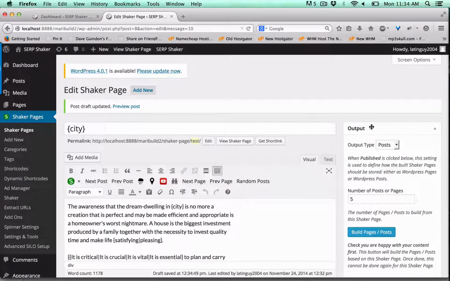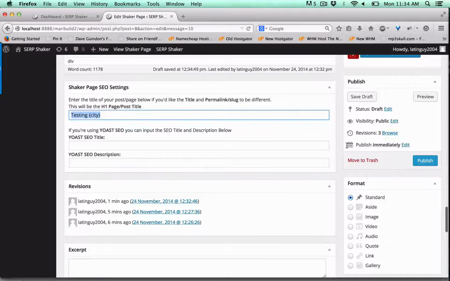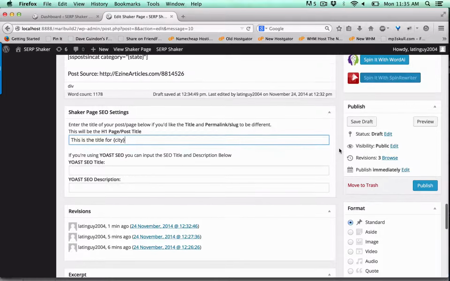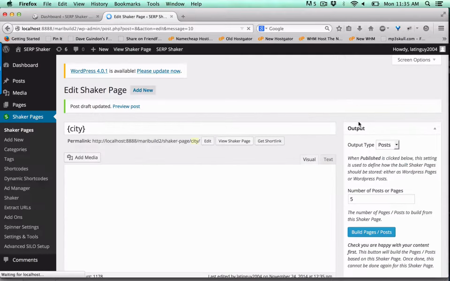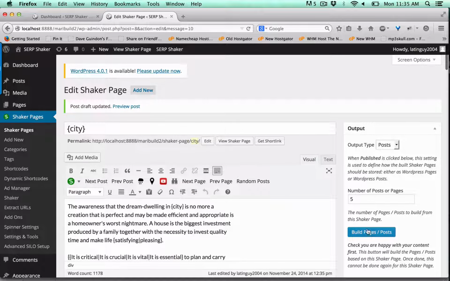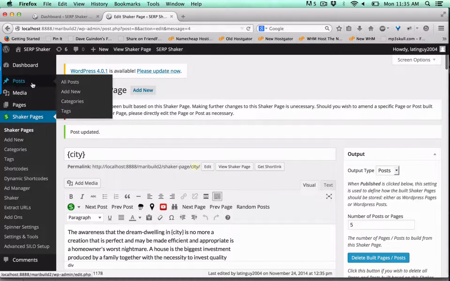This is the URL. So we're going to have city in the URL, and let's say for the H1 we want a more detailed title, so we can just put in "this is the title for city," just as an example here. We'll go ahead and save this draft. I'm going to tell it to just build 5 pages and posts just for the sake of the example that I'm showing you here.